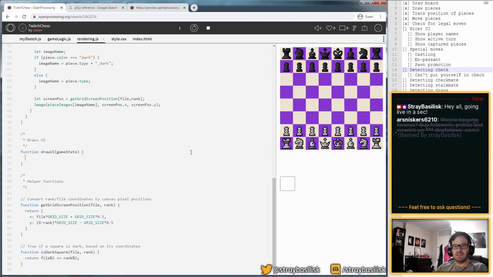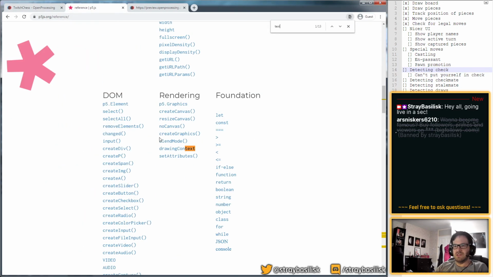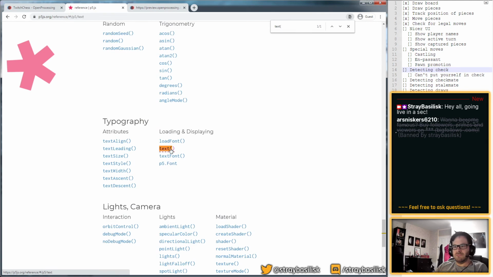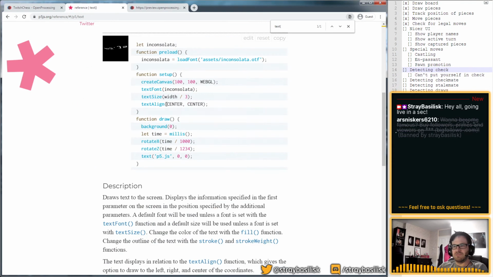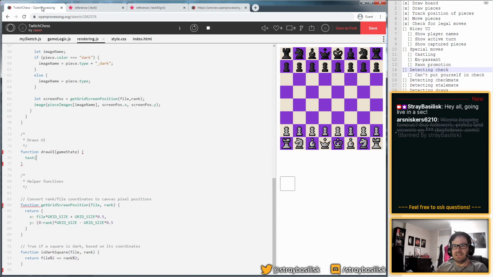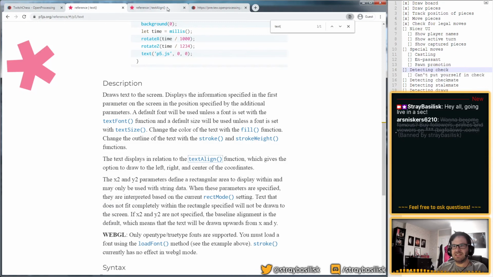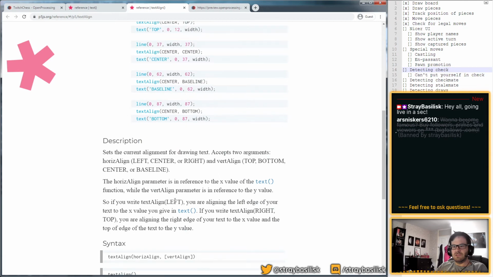Let us do something like text. How does this work? Look at the reference. So we do text size, that's it. Okay, so we do the string and the coordinates. There's probably a mode about alignment, so I'm curious what the default alignment is. It'd be handy for me if I could specify the bottom left corner of the text, in this case, I think. See what the default is.